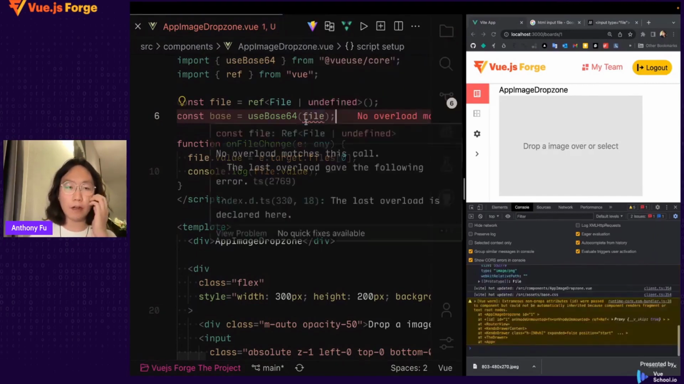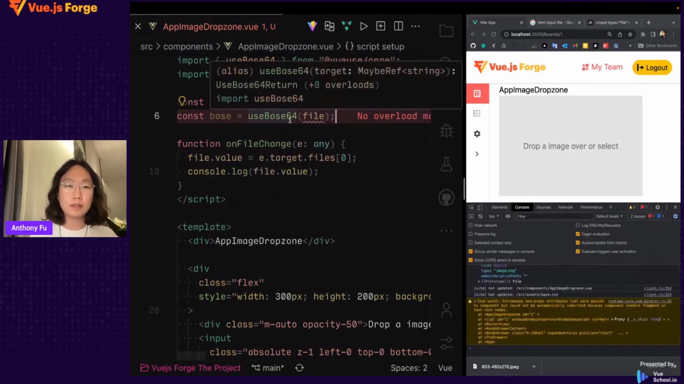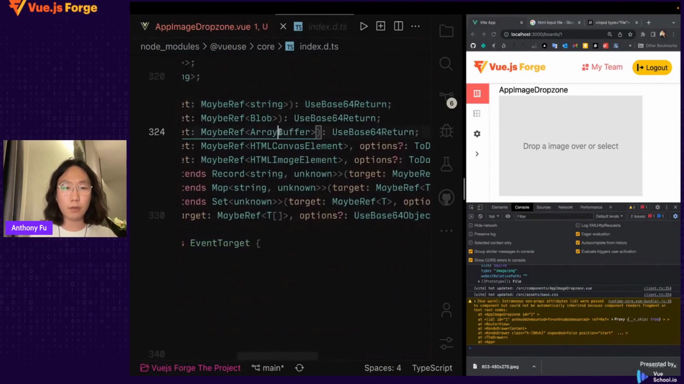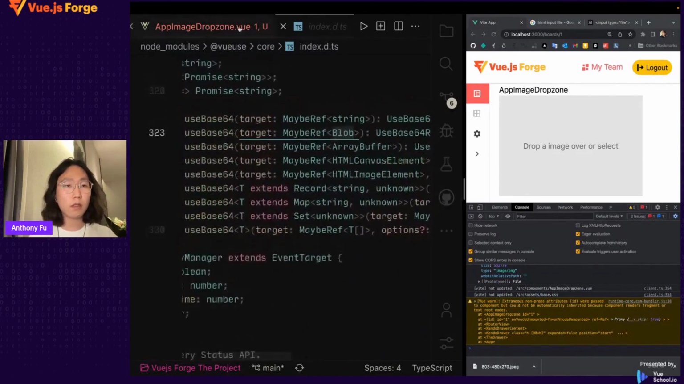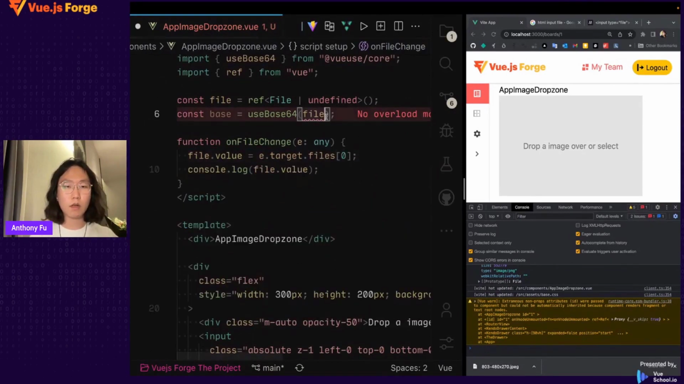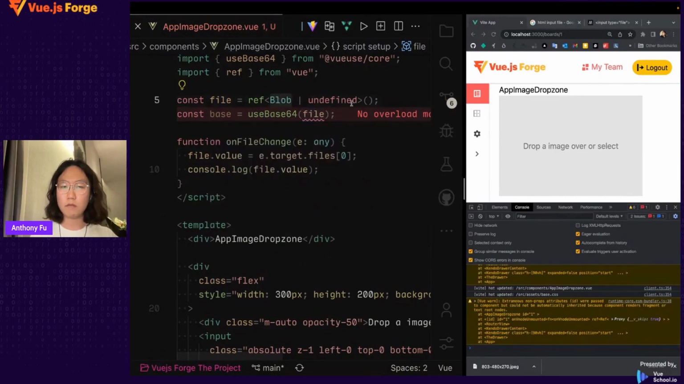So I pass the file here. Let me check the file. It does support array buffer. Do I need to? I'll just probably ignore it.